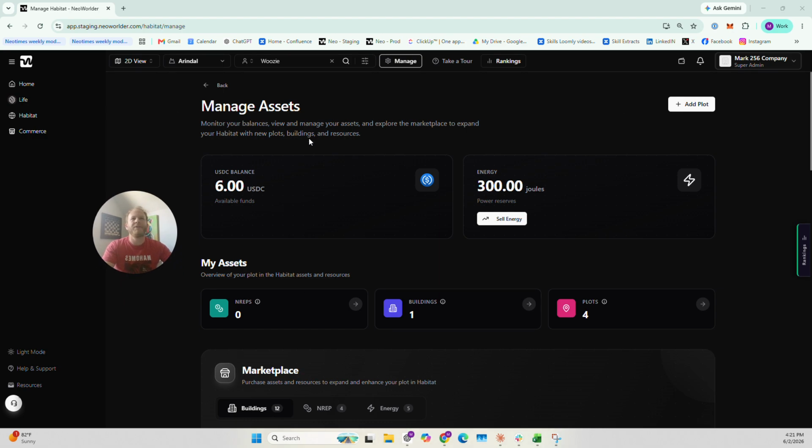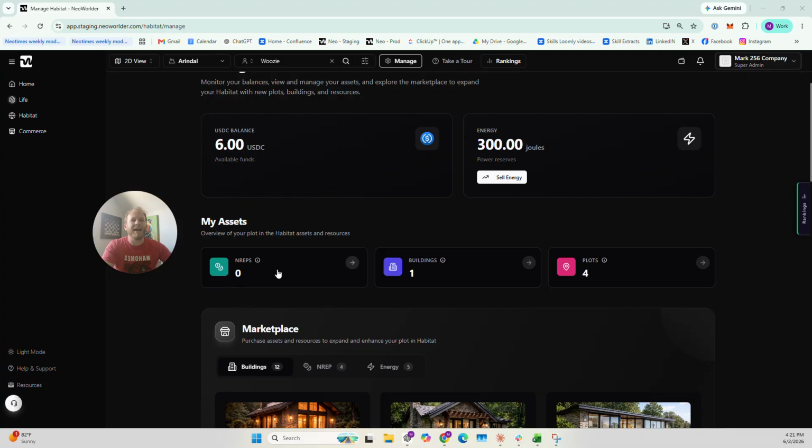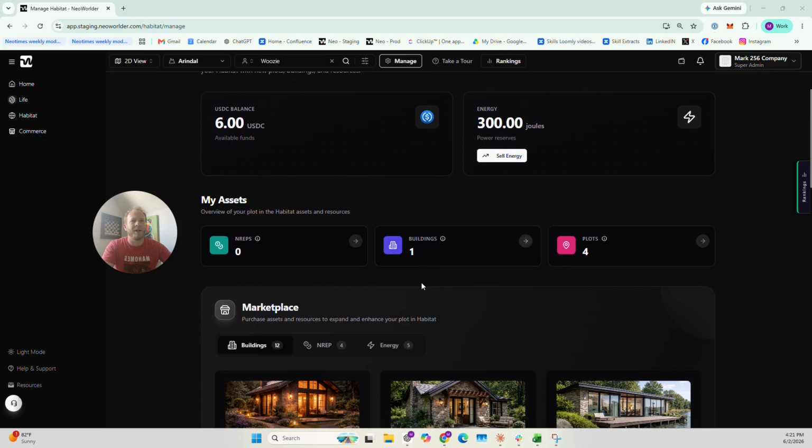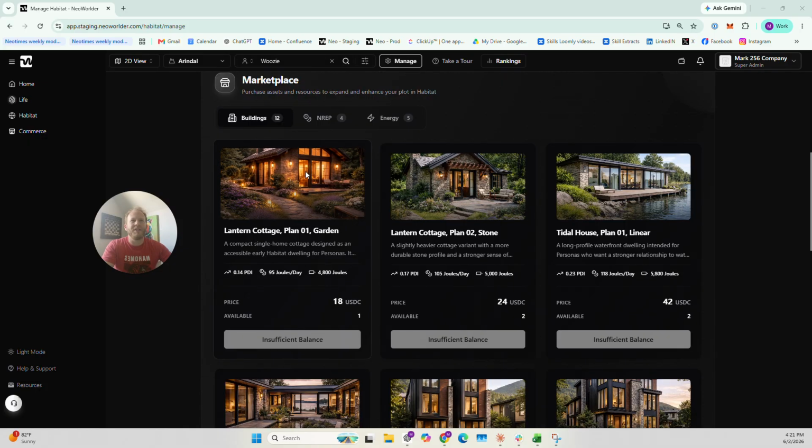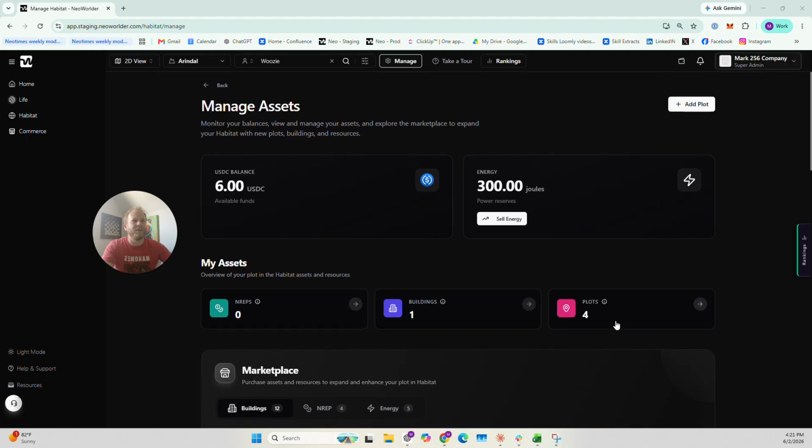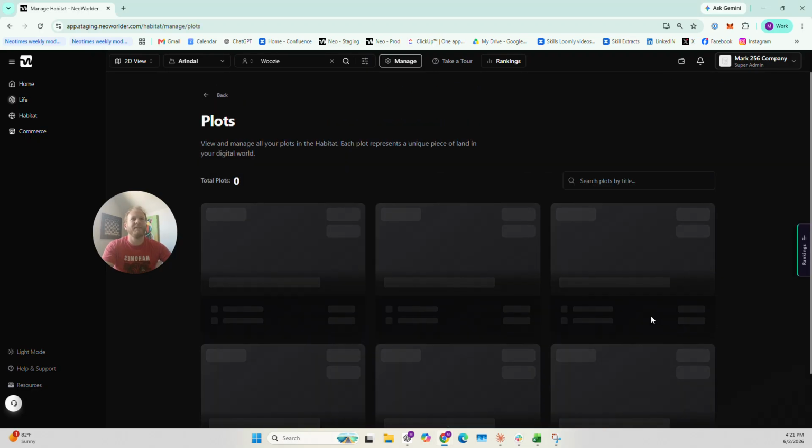Okay, so a couple of stats right off the start here. You can see I've got just a small USDC balance in here, as well as some energy that I've already purchased. And when you come down to assets, you can see that I have one building and I own 4 plots. And below that, you can see that we have a marketplace down here. So let's start by taking a quick look at the plots.